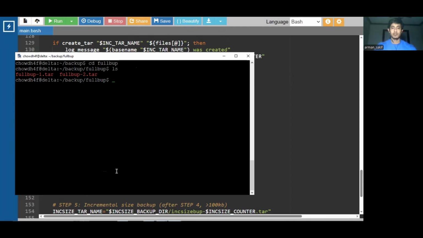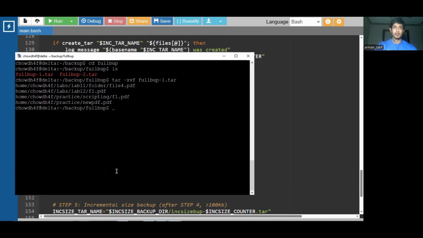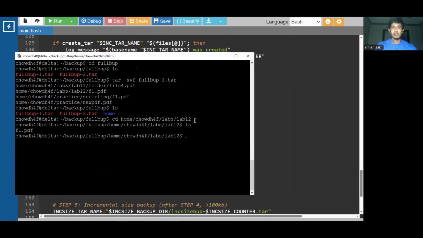Let's extract the files with tar. Book 1. So 1 and 2 come from the counter. In each of them there are 4 PDF files, and all of them have their directories intact. If I go see that now, ls, everything has its own directory, cd home. I'll just copy paste this. ls, you see there's an f1 PDF, which is an empty PDF file. I can nano f1.pdf. So it's an empty PDF file. Okay, so it's working. The full backup is done.